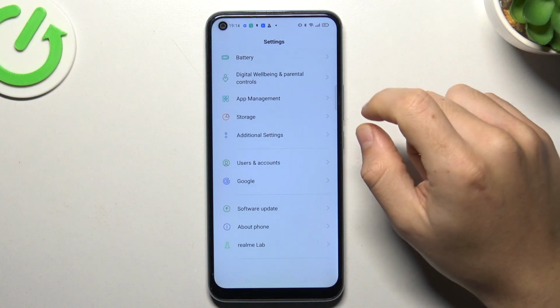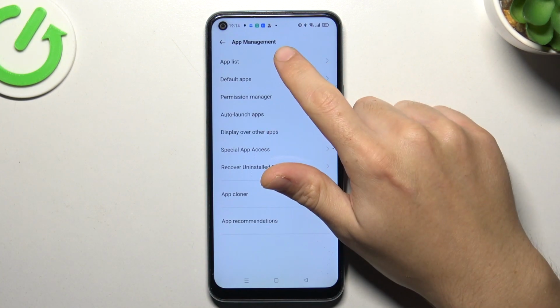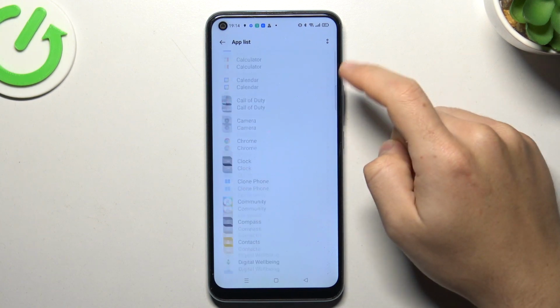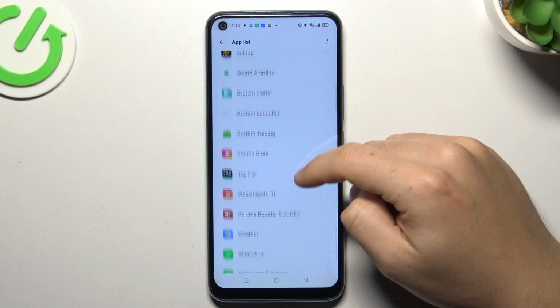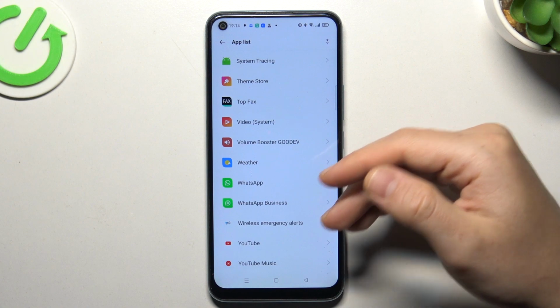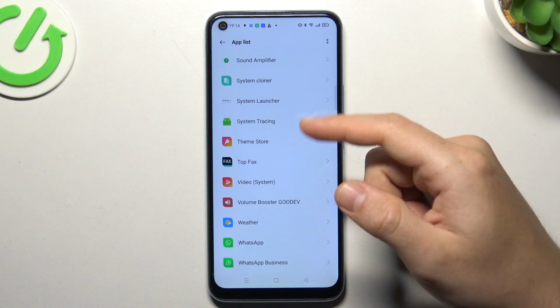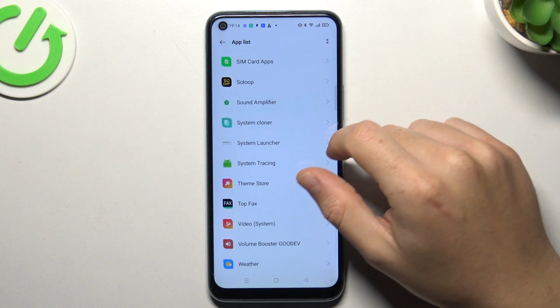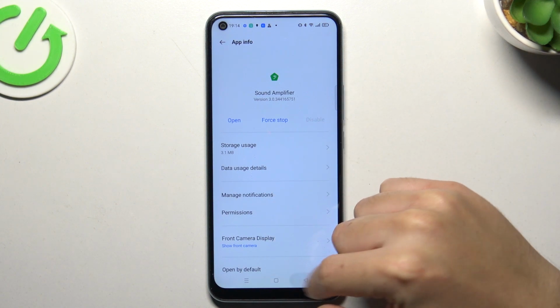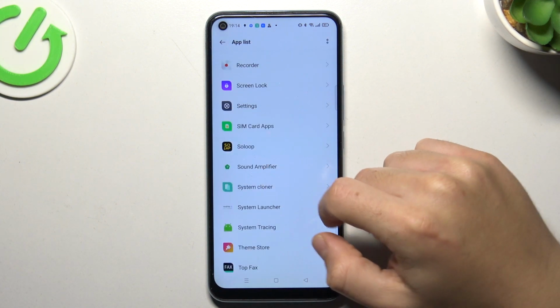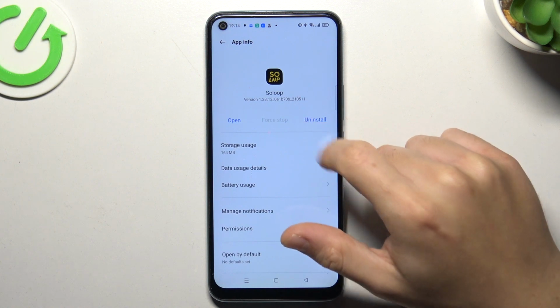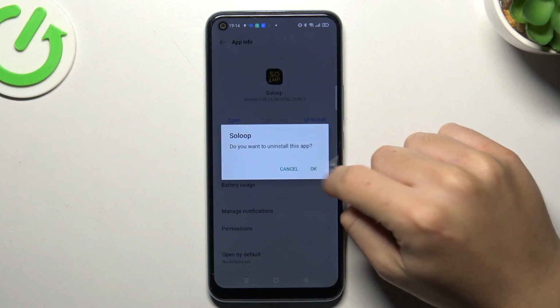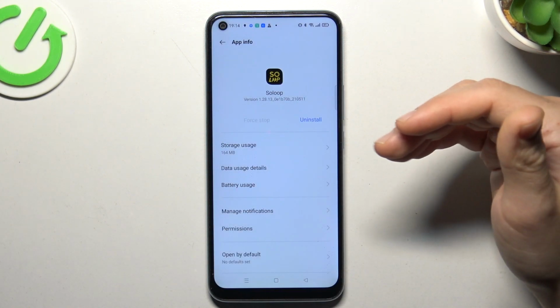So in the first method of settings, go to the app management and select the app list. Now check all the apps on this list, and if you see something strange, an app that you have not installed by yourself, or an app whose name you do not recognize, just tap on it and select Uninstall. Choose OK, and after that go back to the app list.